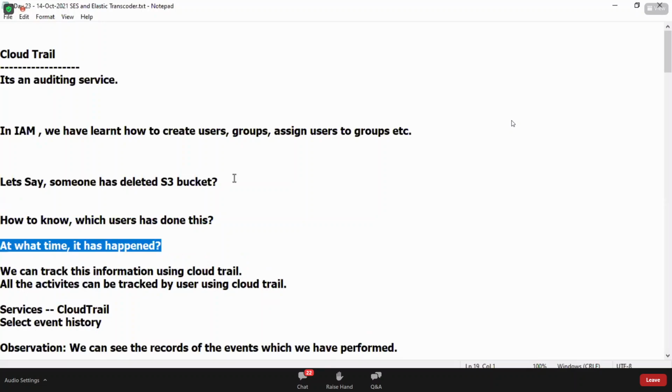We can track the complete information of all the users: when a user is logging in, when a user is creating an EC2 machine, when a user is stopping the EC2 machine, when a user is creating a bucket, a subnet, a VPC, or a NAT gateway.